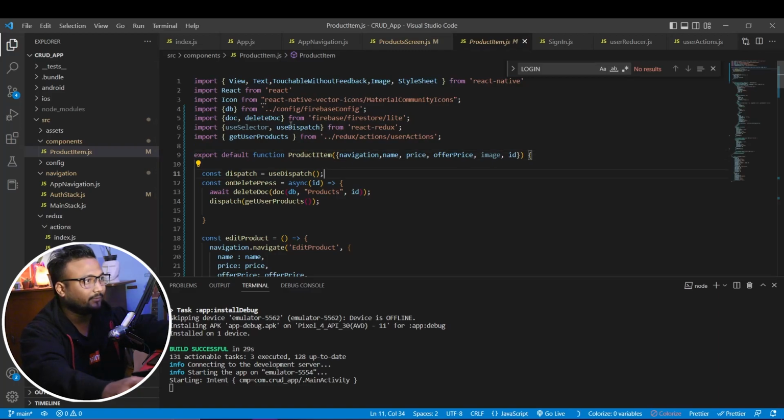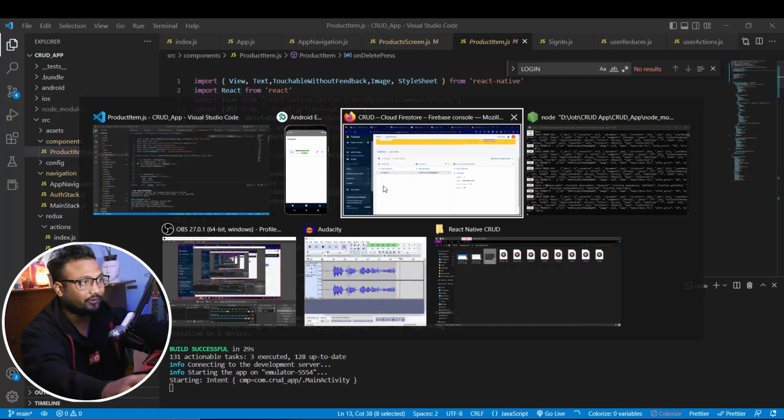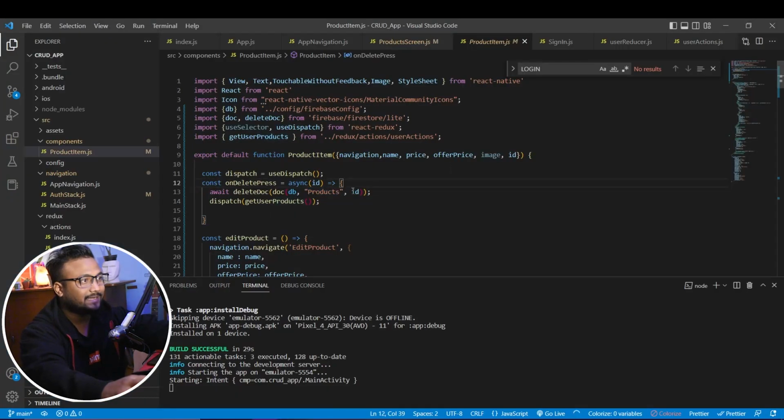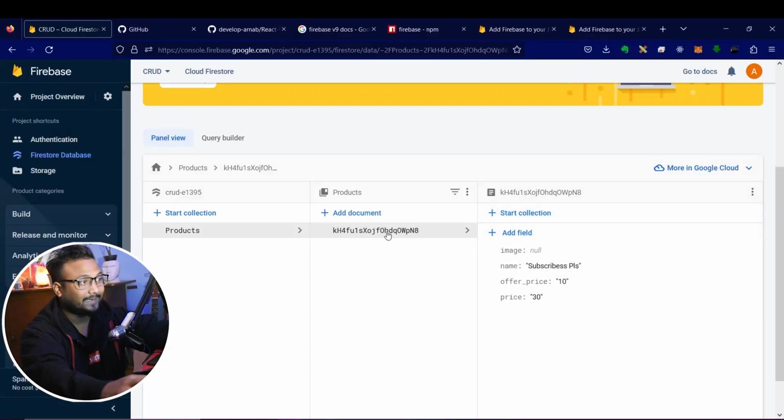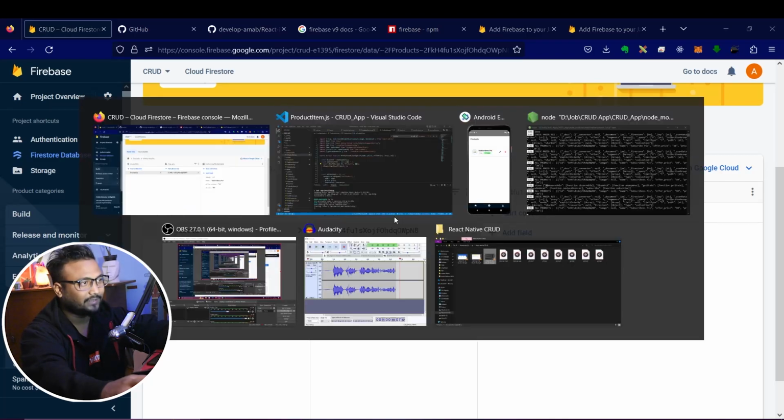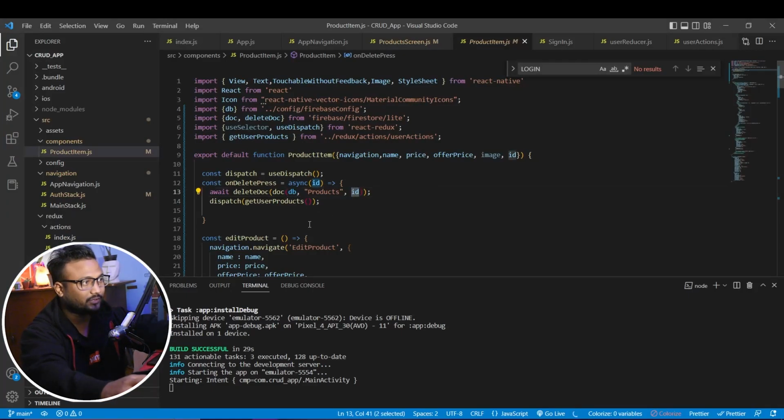You can see that we have this useDispatch, and we have imported the DB from our Firebase config, and we have imported deleteDoc from Firestore Lite. This deleteDoc simply takes in the doc, the DB that you have configured in your Firebase config, the name of the collection, and the ID for the item that you want to delete. So this is the document ID. You simply pass these three things to deleteDoc, and it will delete the relevant document for you.